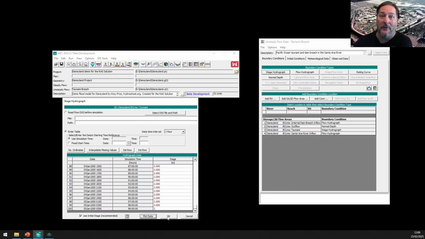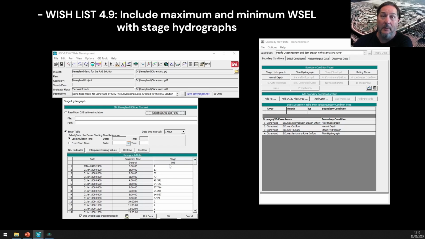So it's always good to check your plot to make sure you haven't got any typos in there. I can see my interpolated values here, but again, back to that same tip: if we could just sum up the high and the low, the maximum and minimum stage, then you wouldn't have to scroll through here to look for it.